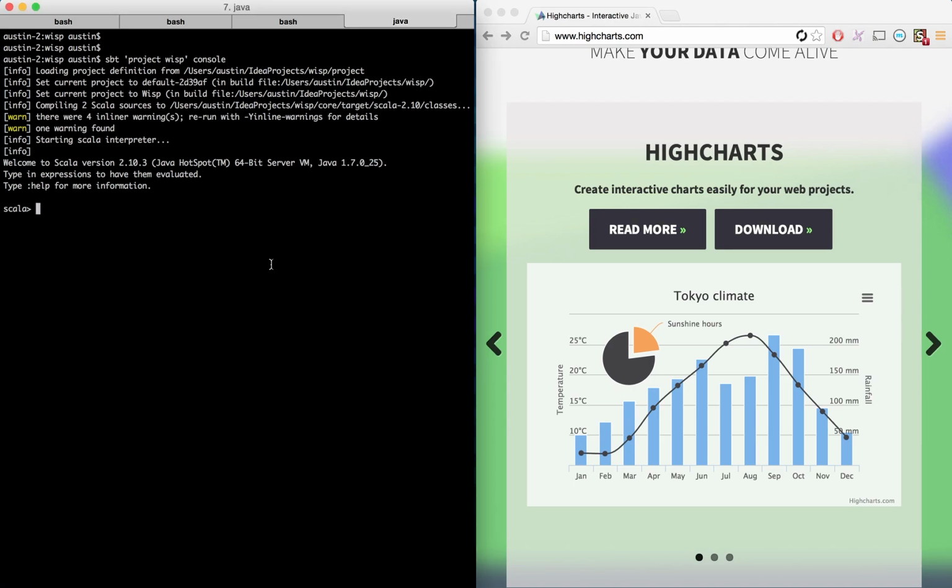Hello, today I'm going to be talking about Wisp, which is Scala Plotting. We leveraged the power and flexibility of your browser using Highcharts, a JavaScript plotting library, from the Scala console or from your Scala code.